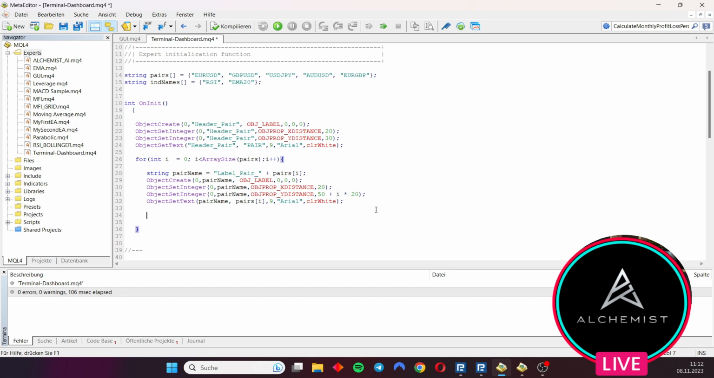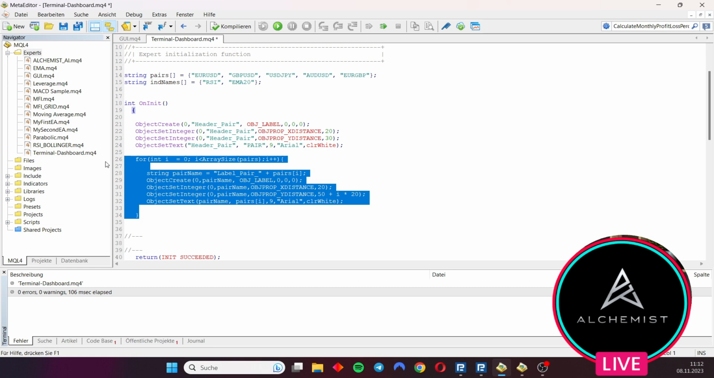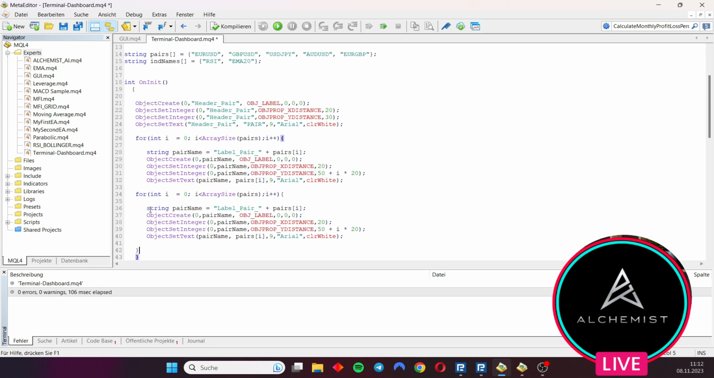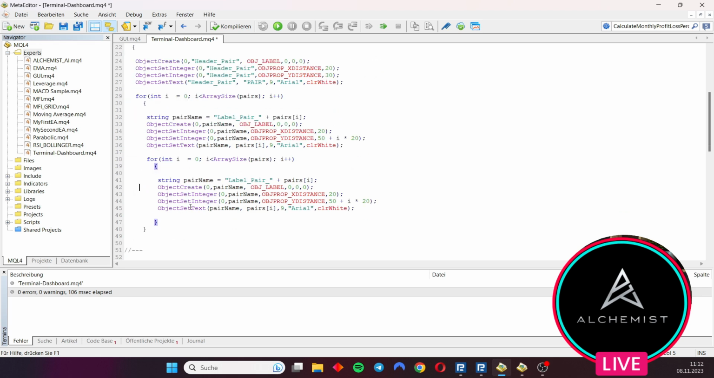And in this loop, we have to create now another loop because next to each pair, we want to display the values of the indicators. So let's paste in here another loop. Here we go. Okay, then let's go this time for J. Here we go, J. Then array size is not pairs, it's indicator names. J++. Okay, here we go. Then we call this one not pair name, we call it just name. That's great.